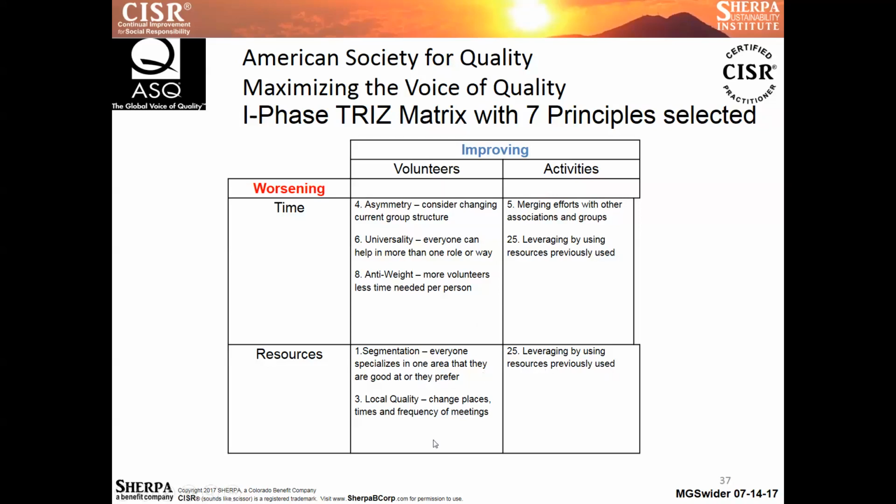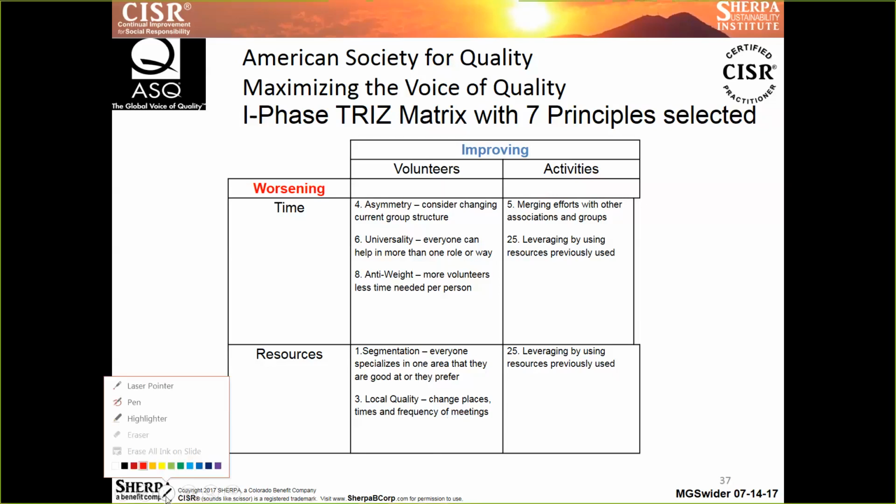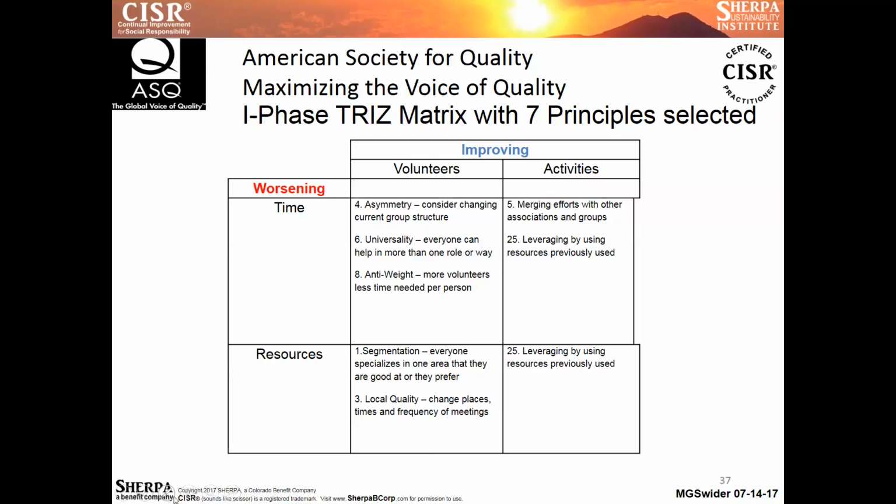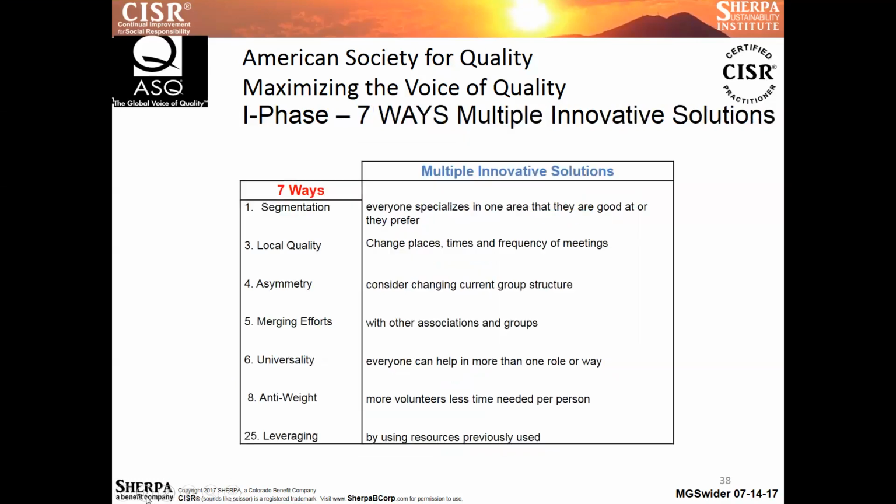And then local quality, we thought about what if we change the time and date and frequency of meetings? Perhaps we don't have to meet every month. Perhaps we can meet every other month, and so on. So tricks give you different alternatives on how to be innovative, and you can use this to apply to your project.